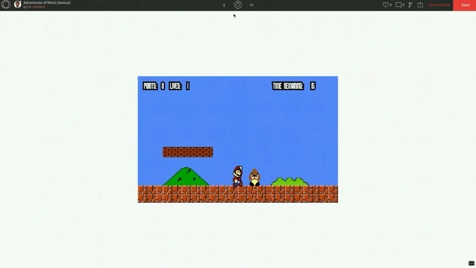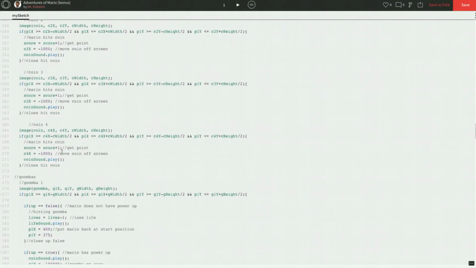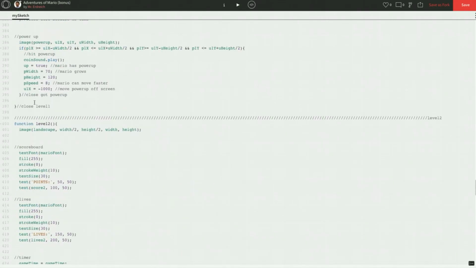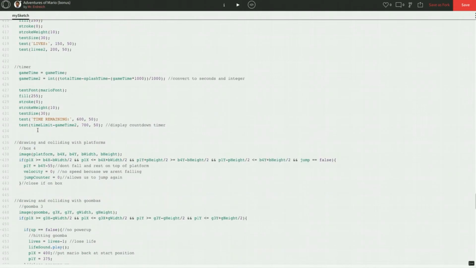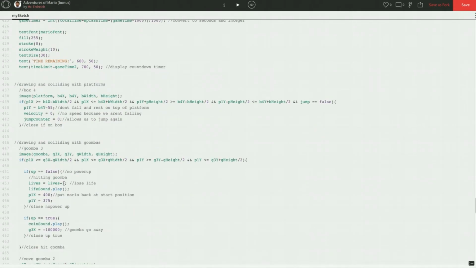There we go. Zach Goomba's moving lovely. And if I hit him, I lose a life. Ooh, we didn't lose a life. Look at that. We got to change our if statement to minus from lives 2. So that Goomba is still designed to lose a life from level 1. So we need to change that if statement to lose a life from level 2. So where is that? Lives, lives 2 equals lives 2 minus 1. All right, there we go.